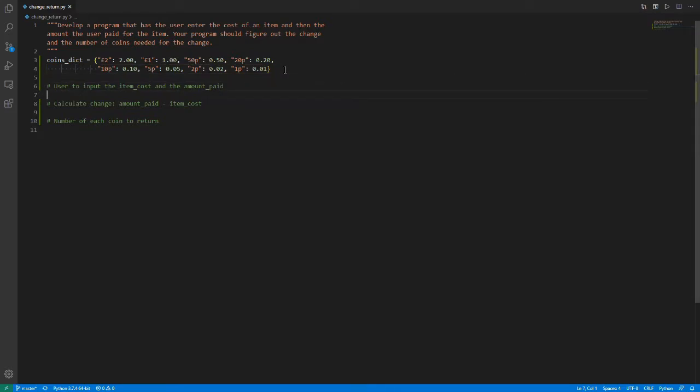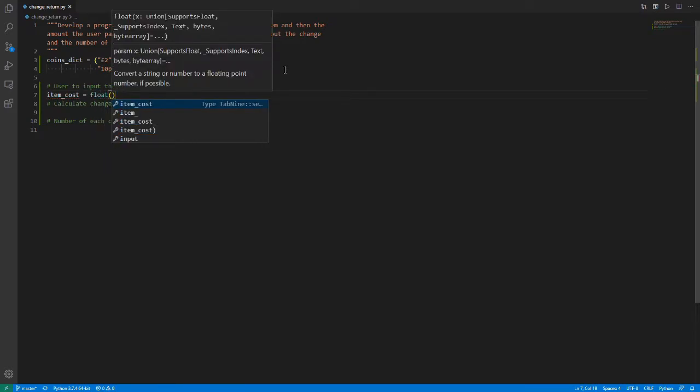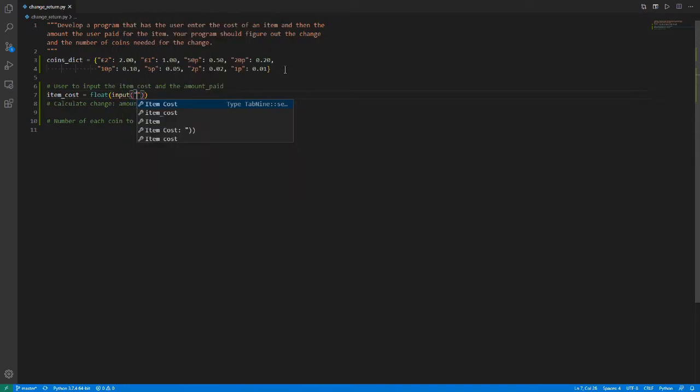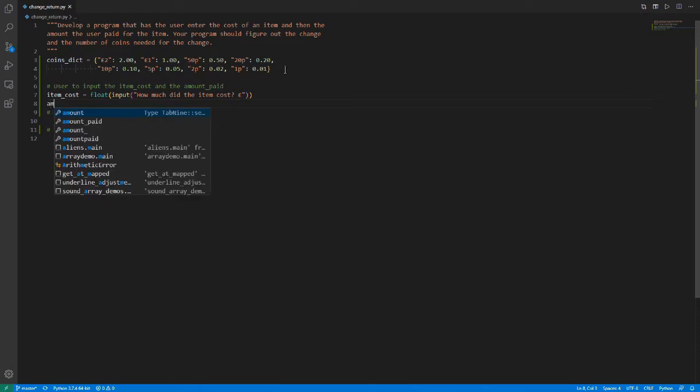Next, we're going to want the user to input the item cost. So we'll create a variable to store that. And we're going to want to cast it to a float. And that will cause us an error eventually. But for now, we'll just do this. How much did the item cost? And I'll explain why that will cause us an error once we've got the main bulk of the programming finished.